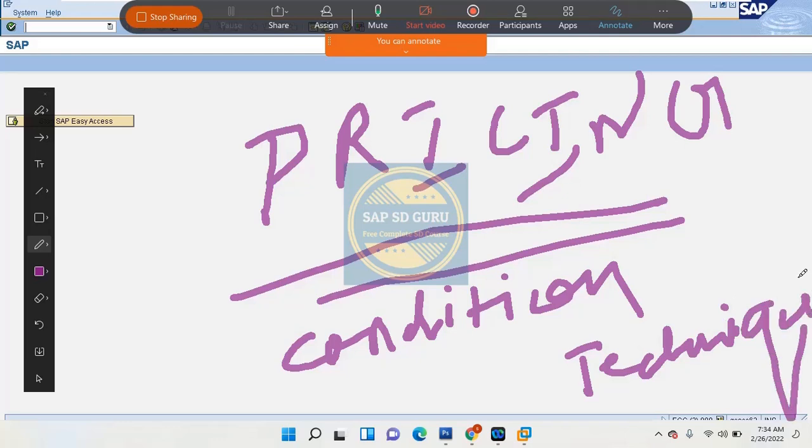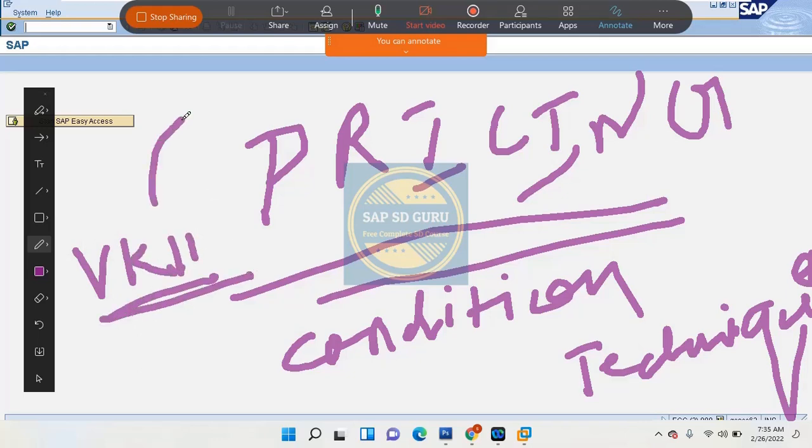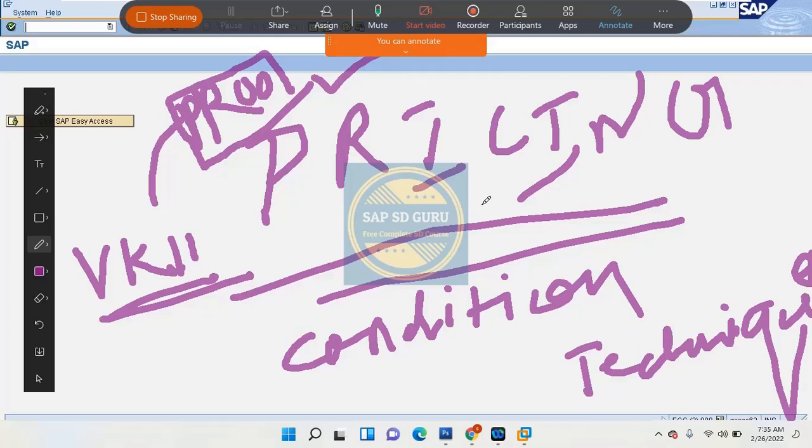So what do you know about the condition technique? It is the process of determining the condition records in the sales document. Condition records means previously we have created some condition records, right? With the help of the transaction VK11, we created the condition records with the condition type PR00. That's what we created for the base price.